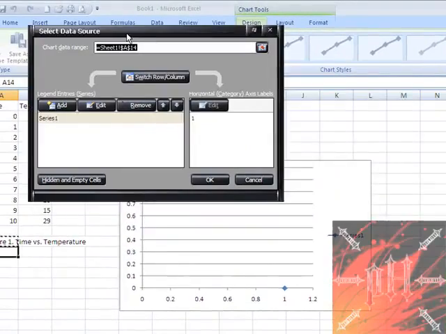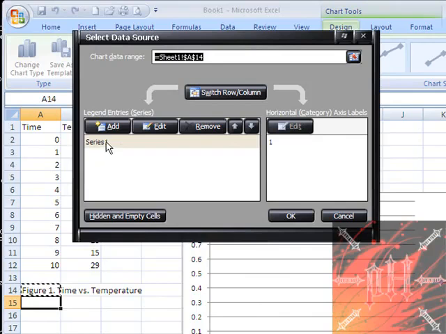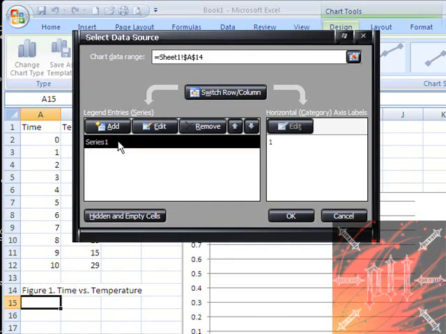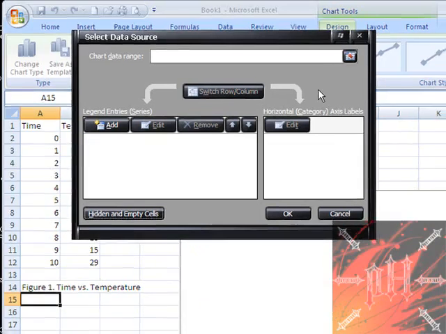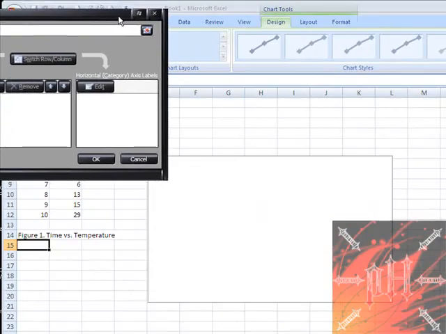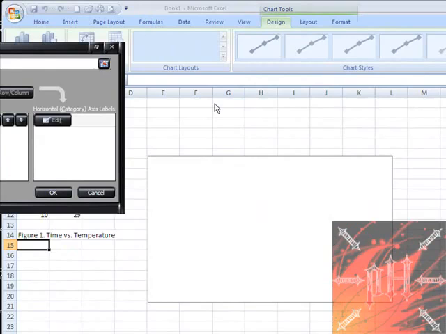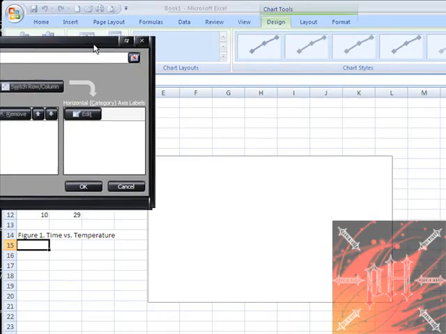Over here, any kind of series you see is probably the default one that Excel's tried to put in itself. Usually not right, so just select the series, whatever is over here, Series 1 or however many there are, and just click Remove. And that should make you a totally blank graph that looks like this right here. So you shouldn't have anything on it.